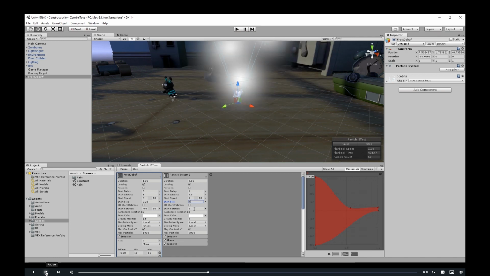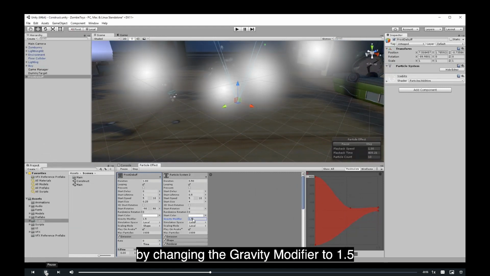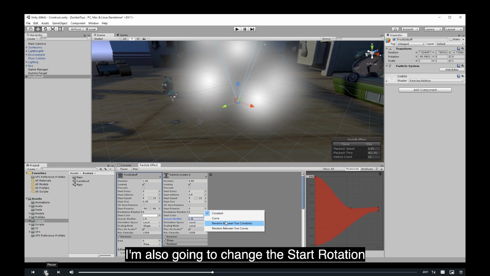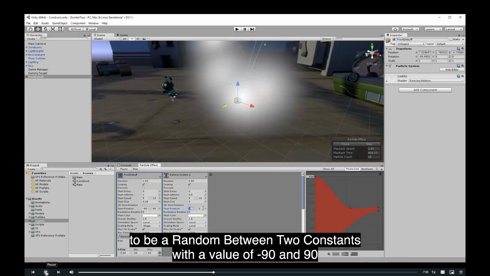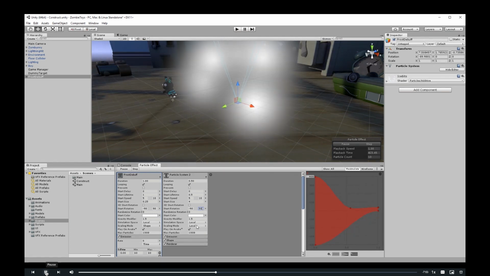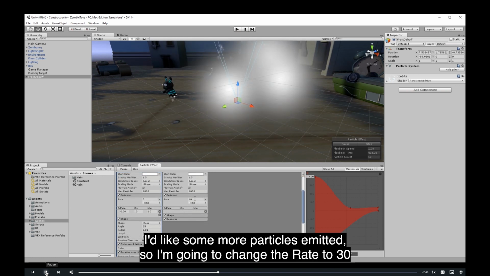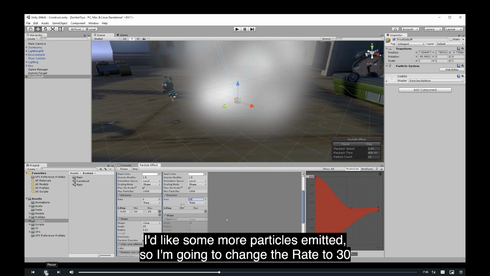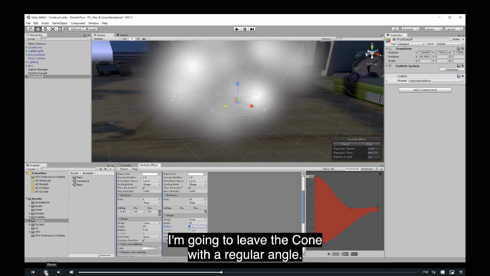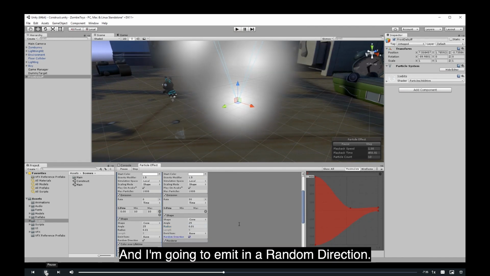Just like the ice bits, I'm going to go ahead and apply some gravity by changing the gravity modifier to 1.5. I'm also going to change the start rotation to be a random between two constants with a value of -90 and 90. The scaling mode will be set to shape. I'd like some more particles emitted, so I'm going to change the rate to 30. For the shape, just like the ice bits, I'm going to leave the cone with a regular angle, however I'm going to reduce the radius to 0.01. And I'm going to emit in a random direction.